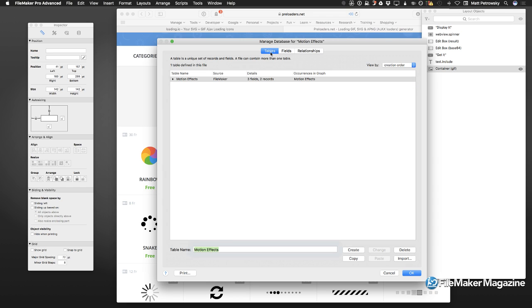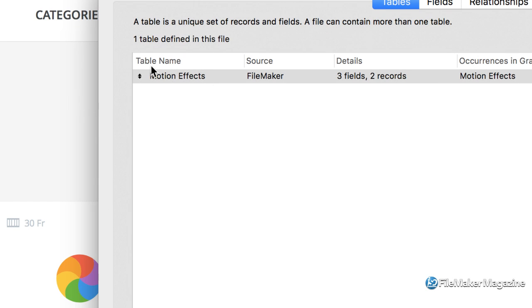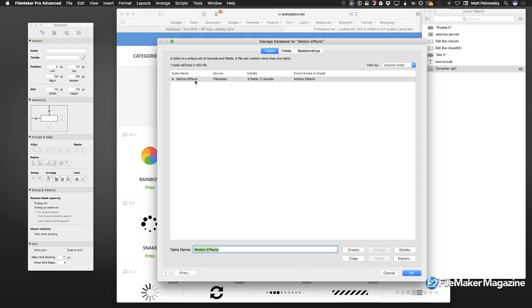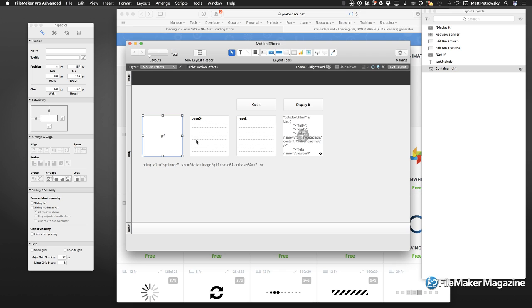So it's pretty much just the one table. I called my file motion effects, so I called the first table motion effects. It doesn't matter what the table name is called. You can call your table anything. Once you've got those fields, you can put them on the layout, and I just did that by adding all the squares here.